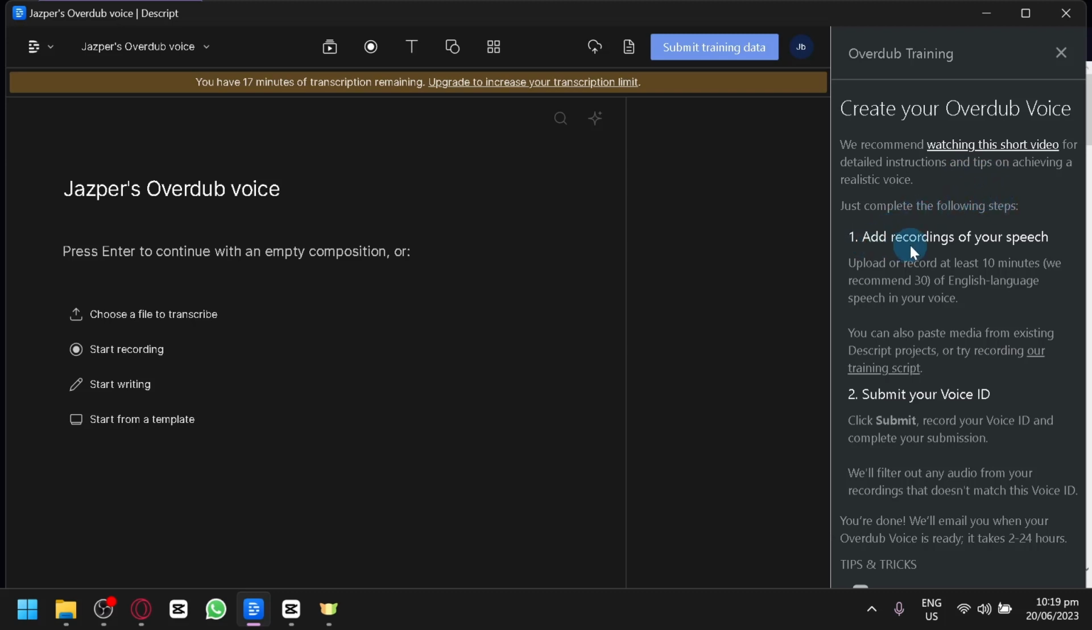First is to add your recordings of your speech. You should upload or record at least 10 minutes, but they recommend a time of 30 minutes so that they could have as much data as possible with the way you use your voice, your intonation, the way you speak it, and basically your voice quality and all of that stuff. And it's going to have to be in English language and it should be in your voice. You can also paste media from existing Descript projects or try recording with their training script over here.